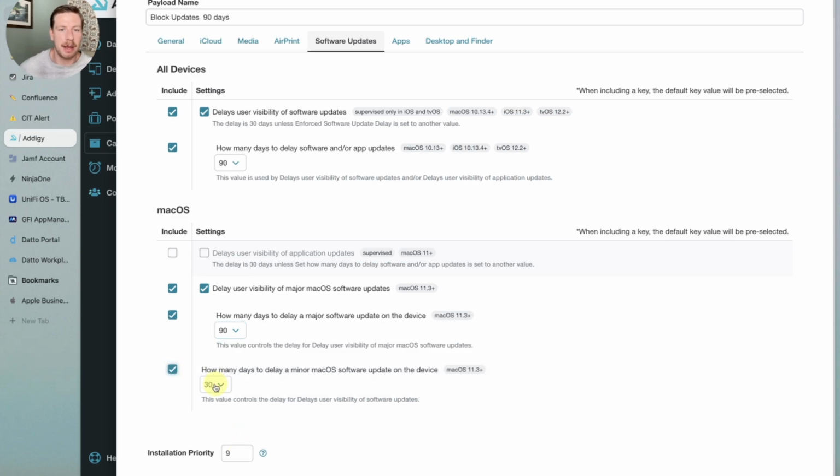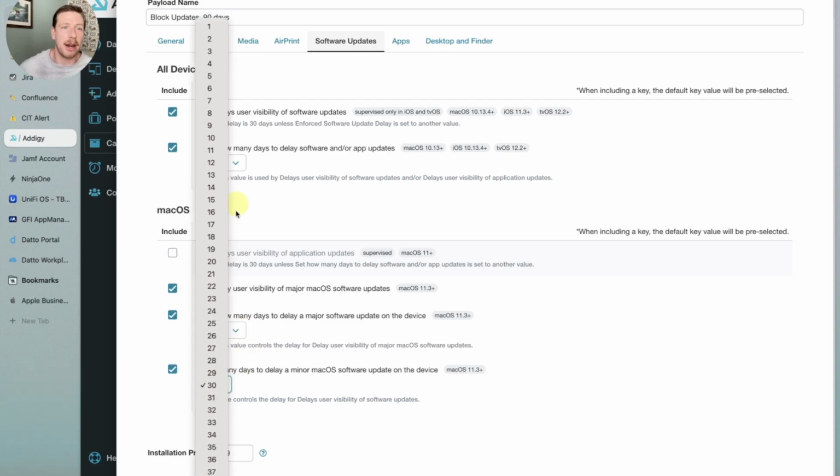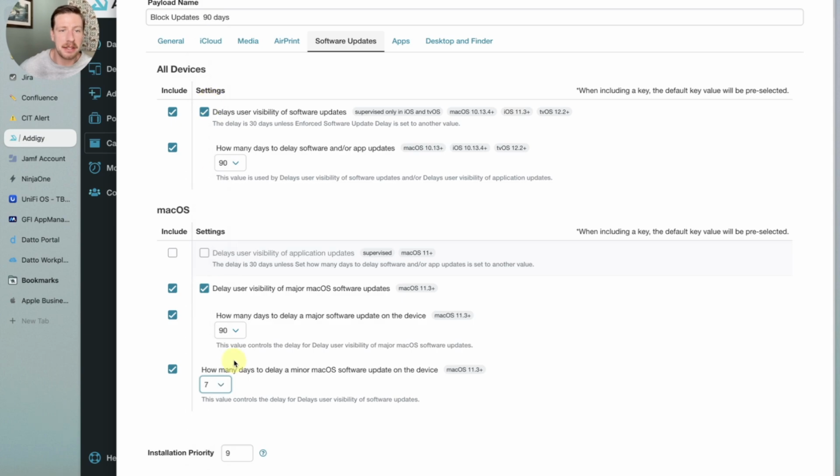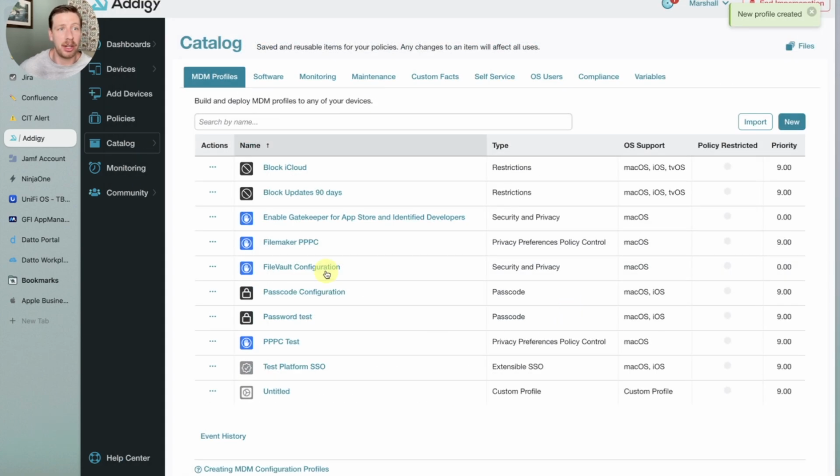You can also specify if you're going to split that out between major and minor. So if you want to say minor updates, we only want to wait 7 days. Major, we're waiting 90. Once you have that the way you want it, you can create that profile and deploy it to your policy like normal.